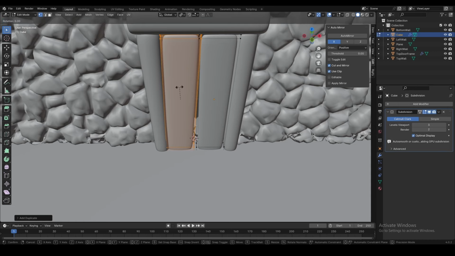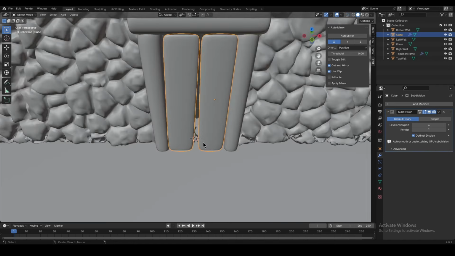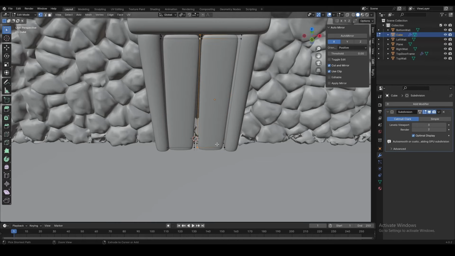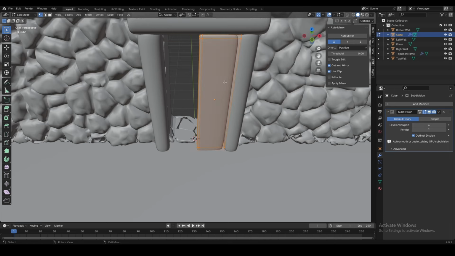And then R Y 180. No, that's not going to work either. Let's just Control Z out of this so we're not duplicating. Oh, that's Alt Z. Control Z out of this so we're not duplicating this anymore. And let's add an edge loop here in the middle and just drag it over to the edge so it's flatter before we duplicate this.